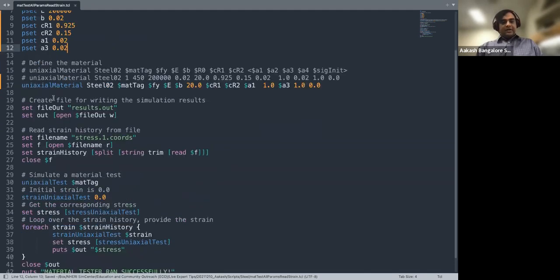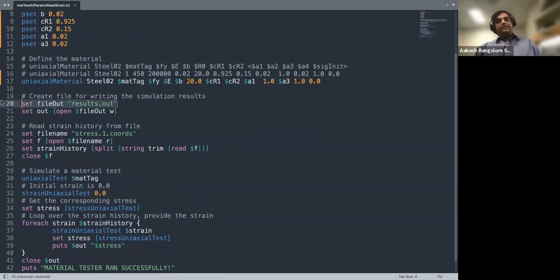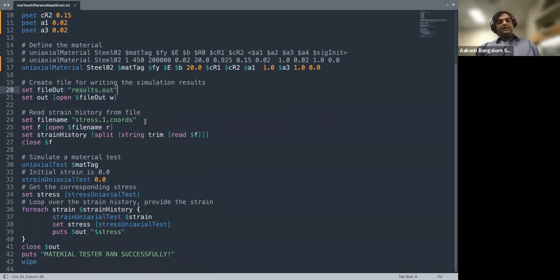And now you also have to ensure that you write the results to a file called results.out. In this case, I'm reading in the strain values from this file with this file name, and I'm simulating a material test. Essentially, I'm looping over the strain history, and for each strain in the strain history I'm computing the corresponding stress, and that stress quantity is written to this out file, which is results.out.